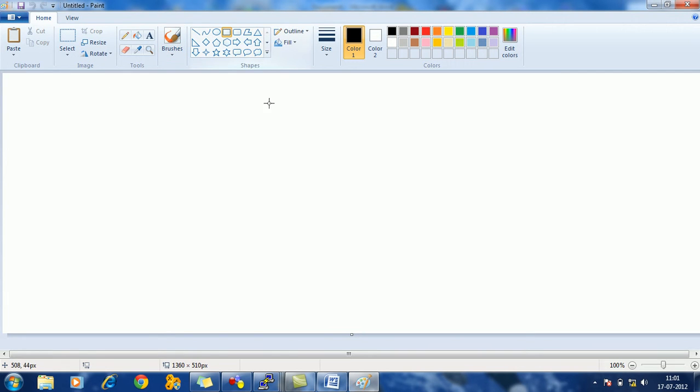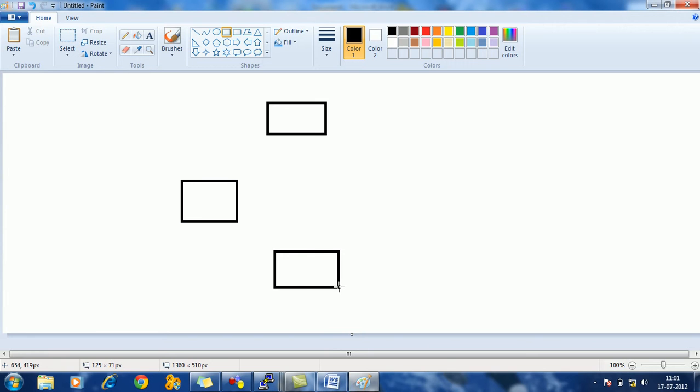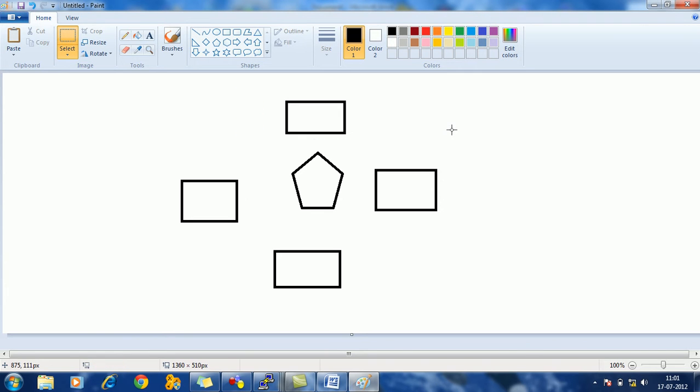Okay, suppose I have 4 routers, which are connected with a switch. The symbols are wrong, but it is easy to make. I have 4 routers connected with a switch, like this.